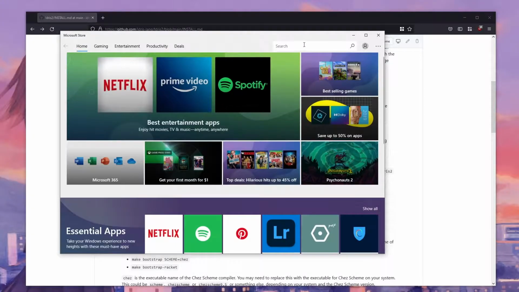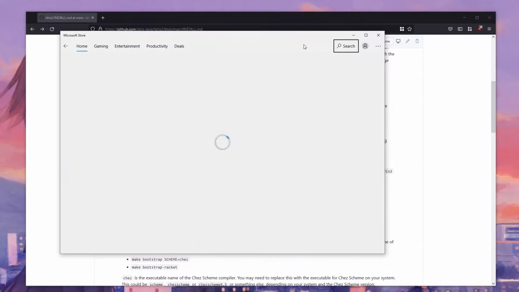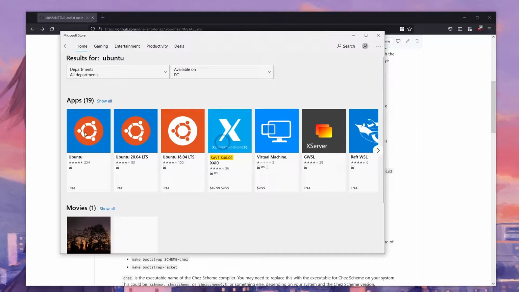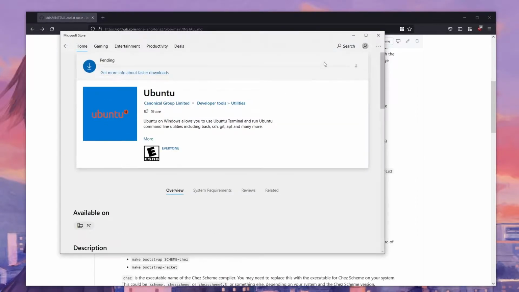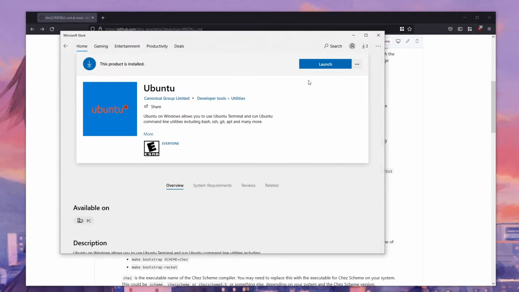Hello everyone. Today we're going to install Idris2 on Windows using Windows Subsystem for Linux. The first step is to install a Linux subsystem. For this, you need to go into the Microsoft Store and install whichever distribution you like the best. For this video, we're going to use Ubuntu.